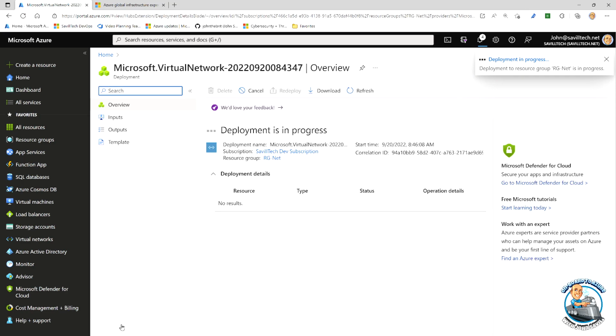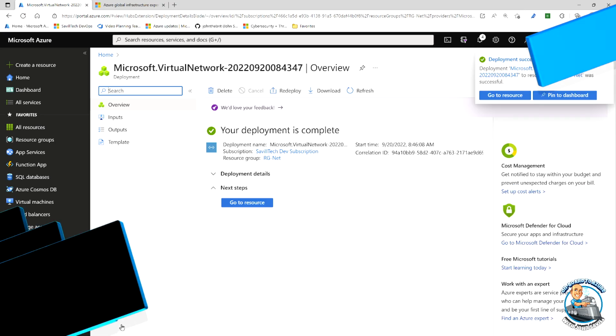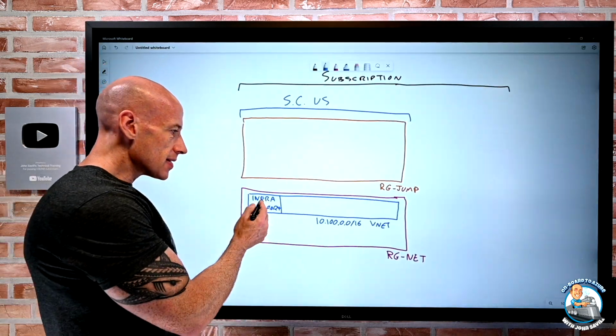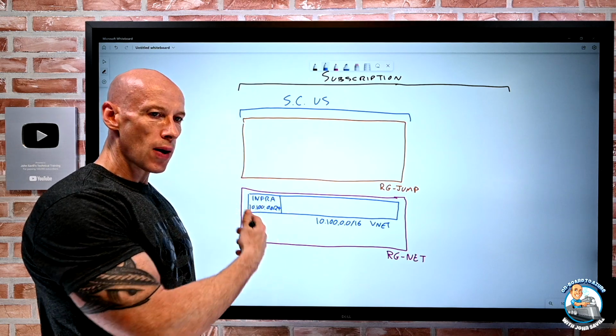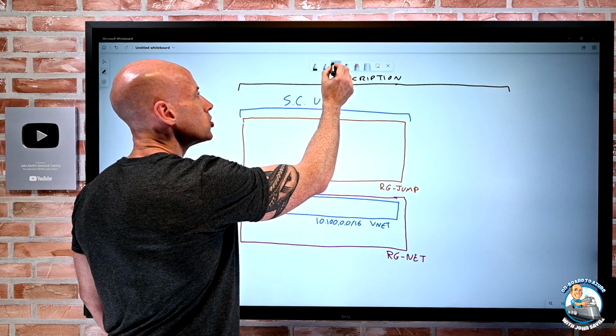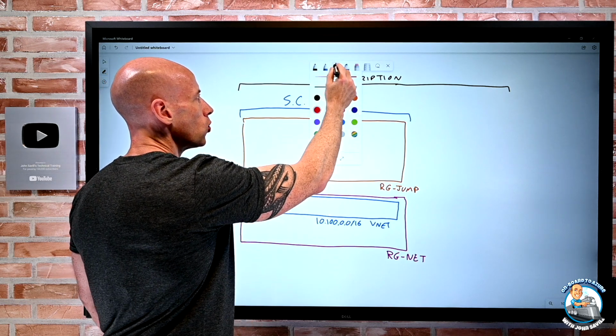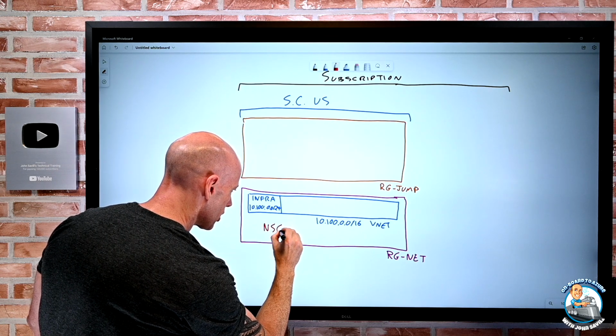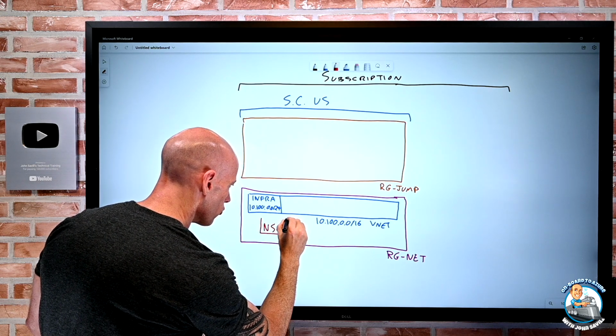Now, the next thing I actually want to do is we think about security. So that's deployed. But if I think about this, I might want to apply some rules about what's allowed to actually talk to things. And the way we do that is we create something called a network security group resource. So I'm going to create a network security group resource.